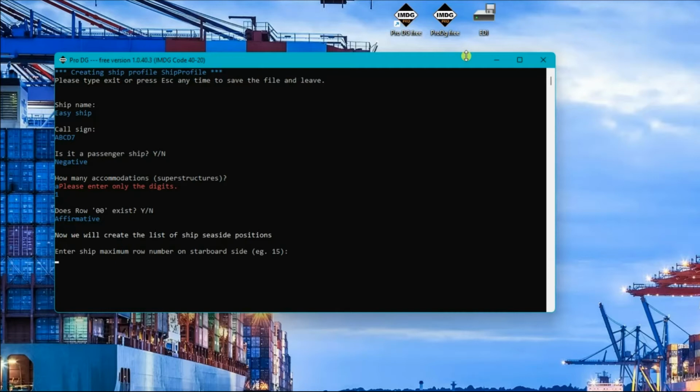Now we will create the list of seaside positions. Enter maximum row number on starboard side. That is not the number of rows which you have, this is the maximum row number on the starboard side, meaning that if the maximum row number is 15 or 17 or 13 or 11, whichever you have on your vessel, please type the one which is the maximum.